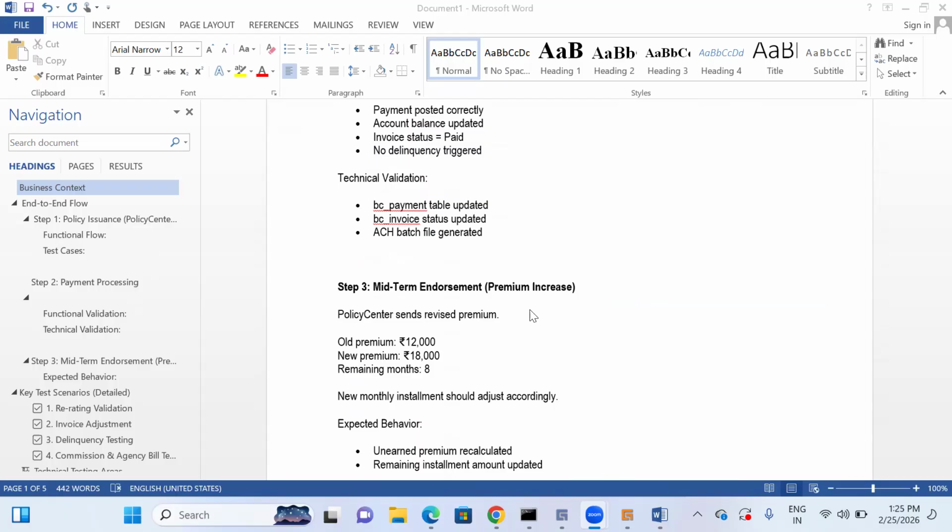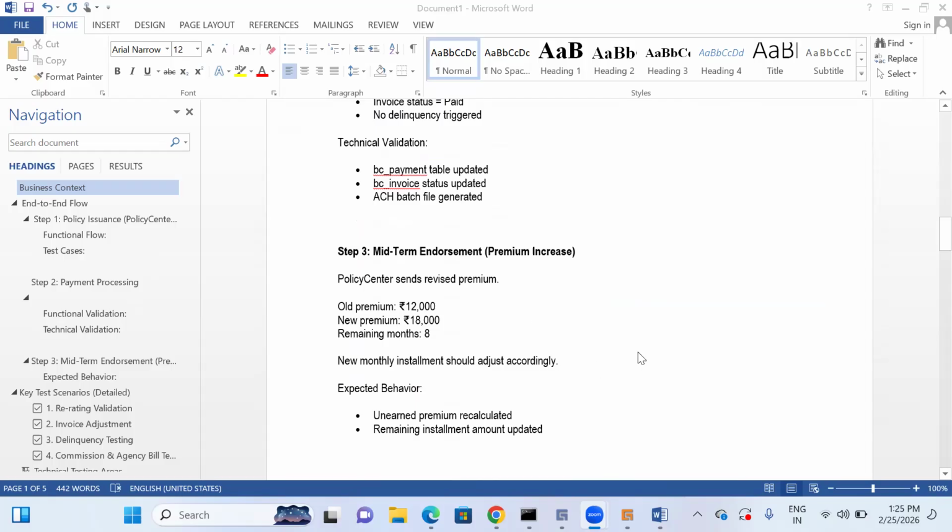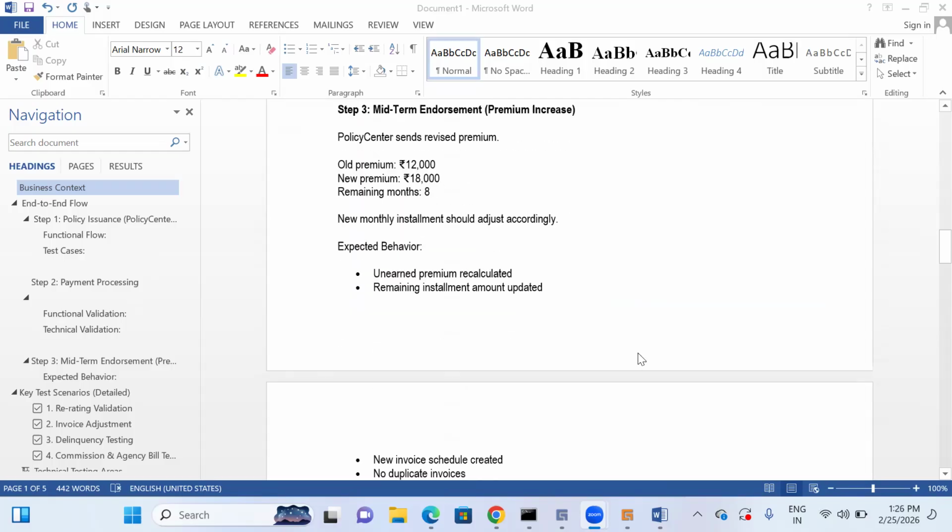So now, when there is any new monthly installment, you want to adjust this accordingly. So you have to calculate based on the premium that we are calculating. Based on that, expected behavior has to be initiated. In this expected behavior, there should be a few things. One is unearned premium recalculation. That must be one expected behavior, because earlier it was only 12,000, now it has increased to 18,000. So unearned premium recalculation is what the system has to show.